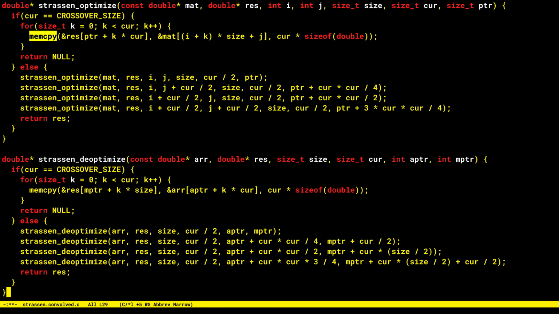That's a really gnarly memcpy, but all you need to know is that it copies a 16 by 16 submatrix, 16 being our crossover size, from the matrix we want to optimize into our result buffer. All of the other variables just control exactly what submatrix we're copying and ensure it lands in the right place in our result. To figure out how we compute those variables, let's take a look at the recursive case.